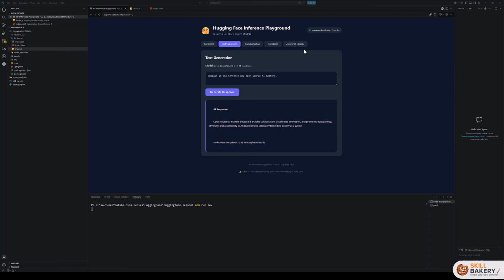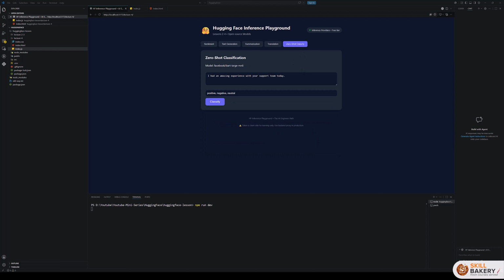Now, let's go to zero-shot classification. This is one of the most powerful features in this lecture. Unlike traditional classification, zero-shot classification doesn't require any training data or fine-tuning. You simply provide the text and a list of possible labels, and the model decides which label fits best. We are using the Facebook BART Large MNLI for this.